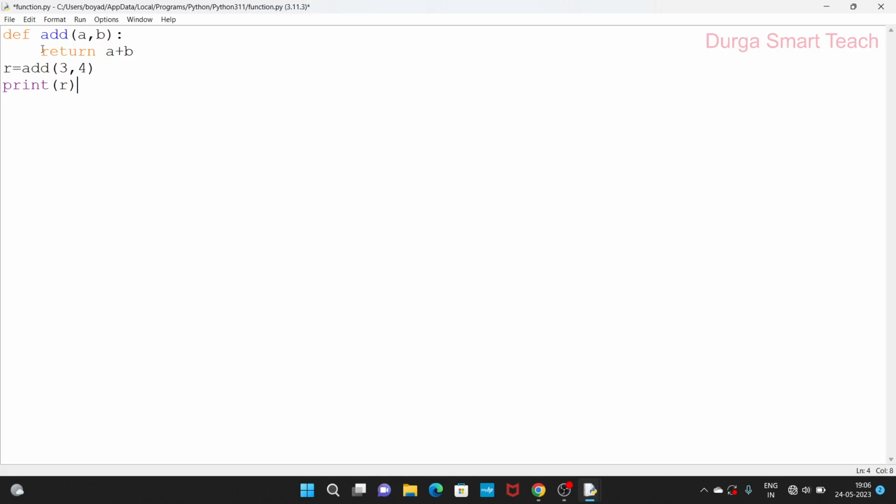So see this, def is a keyword, add is a function name, a comma b are parameters, and return statement is used to return result to calling function. So this is known as calling function.